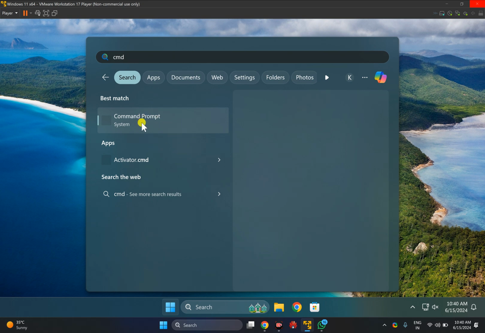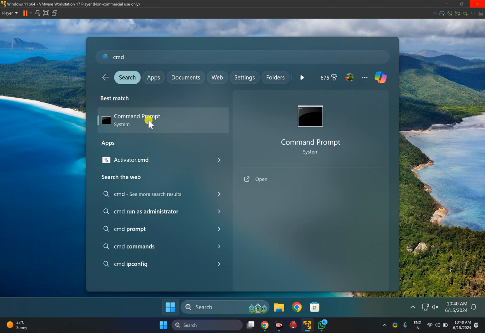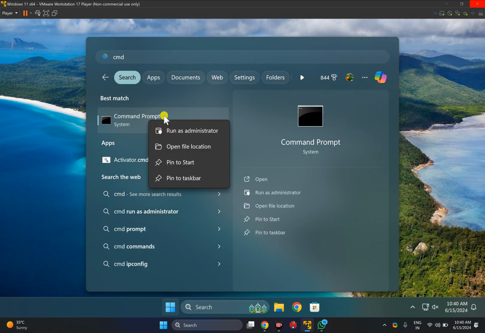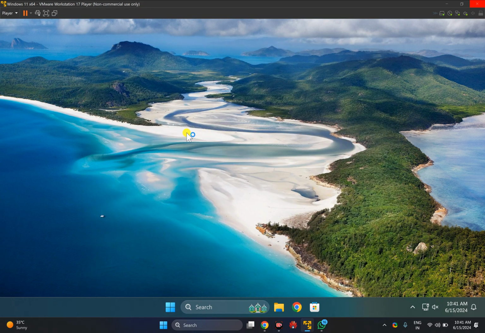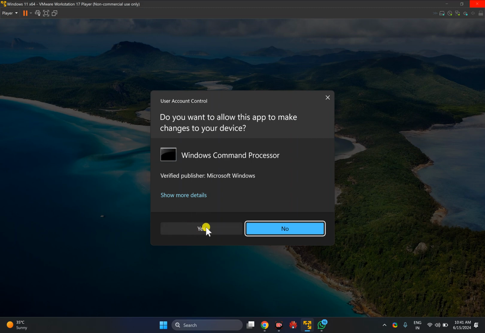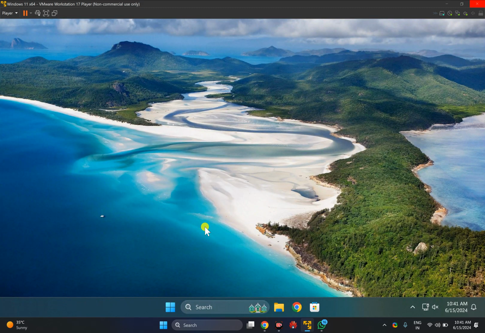In the search results, right click on this one, command prompt entry, and here you need to select run as administrator option. In case Windows prompts, click on this one yes button.